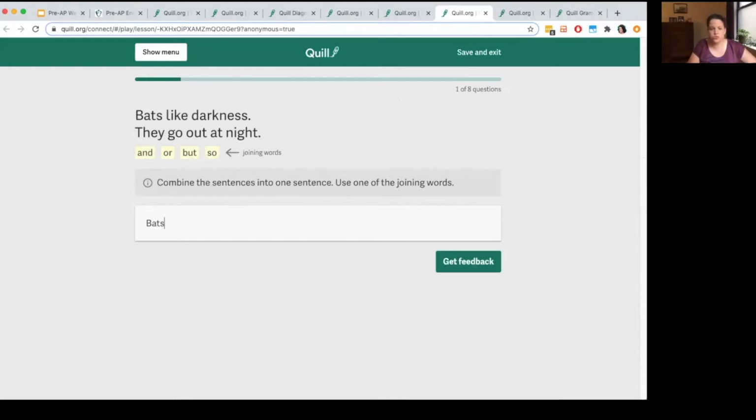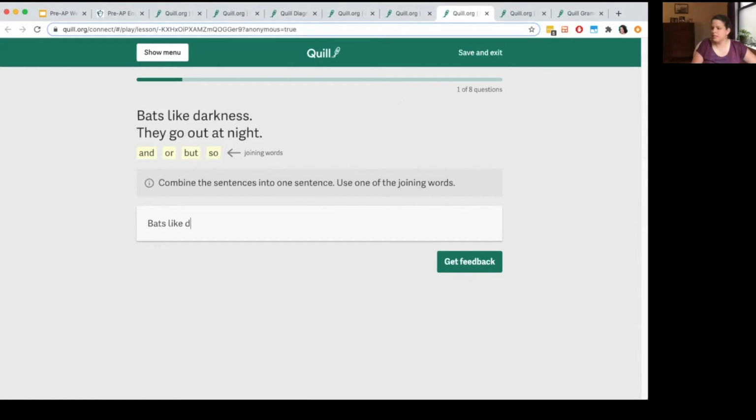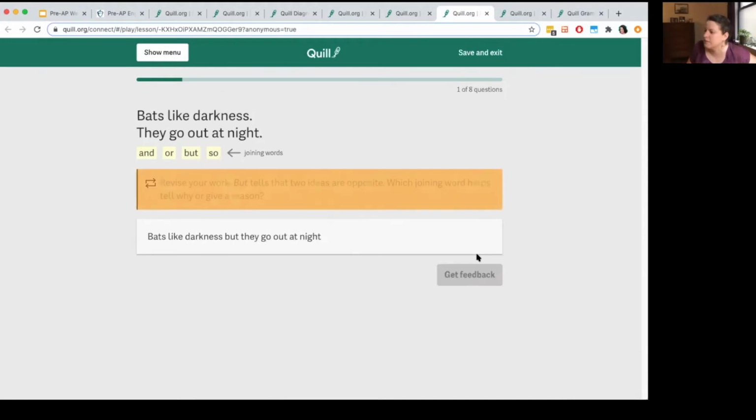So as a student, I might write something like, bats like darkness, but they go out at night. And let's see what I get when I click Get Feedback. Revise your work. But tells that 2 ideas are opposite. Which joining word helps tell why or give a reason?